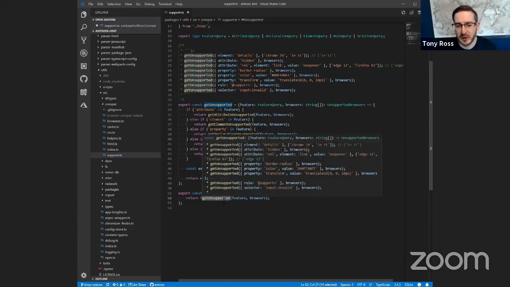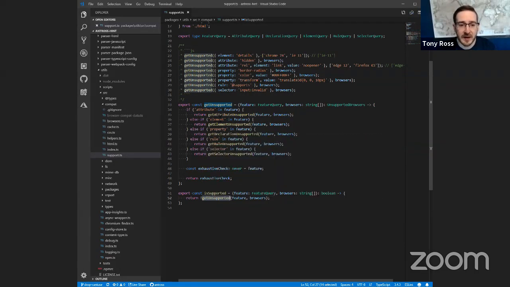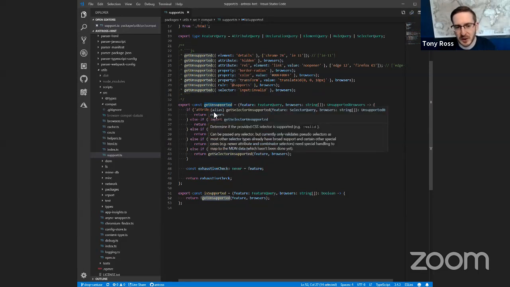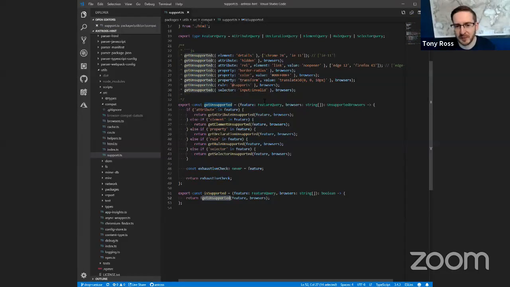Get unsupported will return null if all browsers were supported, so we can just not that. And otherwise, we're going to break it down based on the query type. We use some type narrowing here to get to the actual expected query type. And there's actually a cool feature in here with TypeScript, the exhaustive check. We can ensure that we've handled every possible value in the union for feature query by trying to assign it to never.